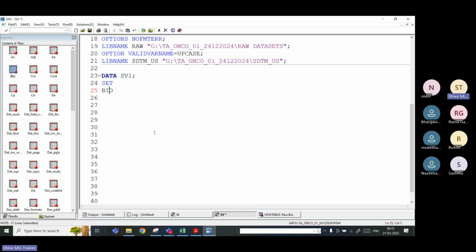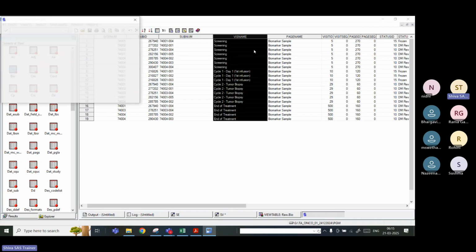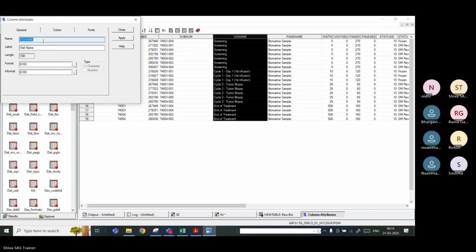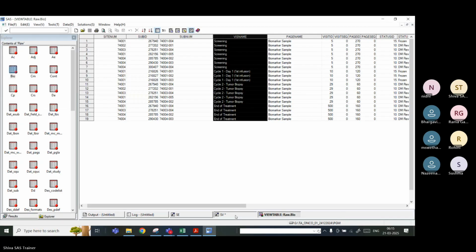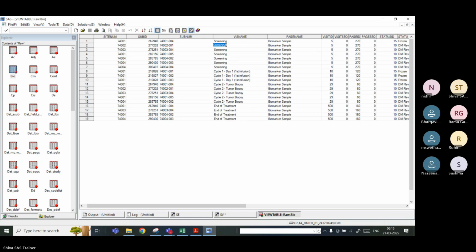So it's the raw library, bio data set. In this, first we are checking the screening visits. Where we will check the visit related information: visit name equal to screening.